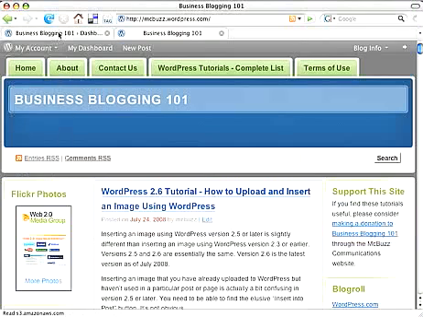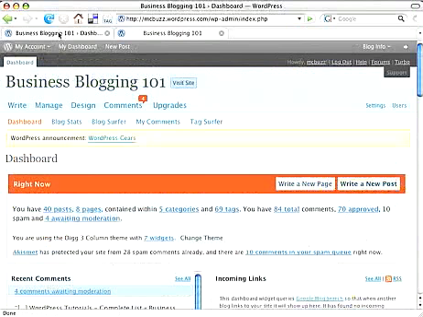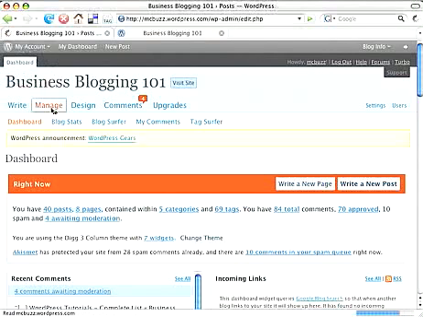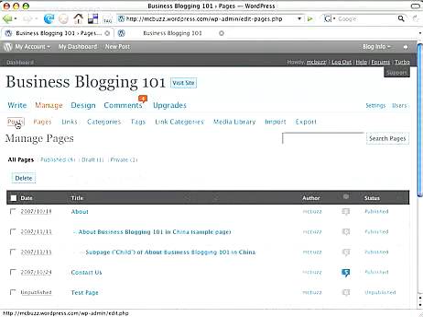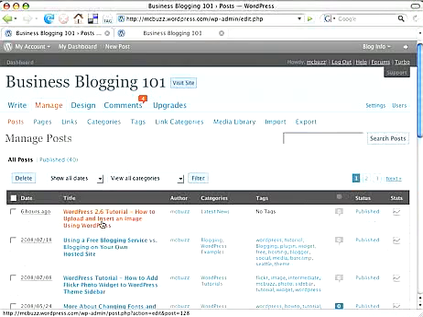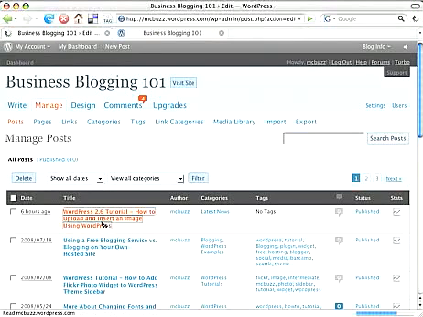I'm going to go to my dashboard or admin panel, go to Manage Pages, which is not what I want, Posts, open up the post that we want to use.